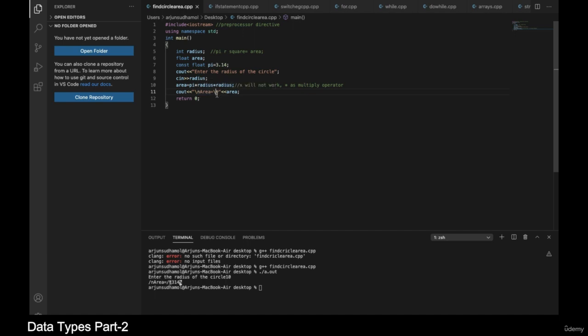Why are we using this \t? To give some space between the two things, this area label and the value of area. That's why we are using the \t. So let's do that again. We need to compile the program again. So I am compiling it again using the g++ command, because whenever you make changes to your program, you need to compile it to get the latest output.